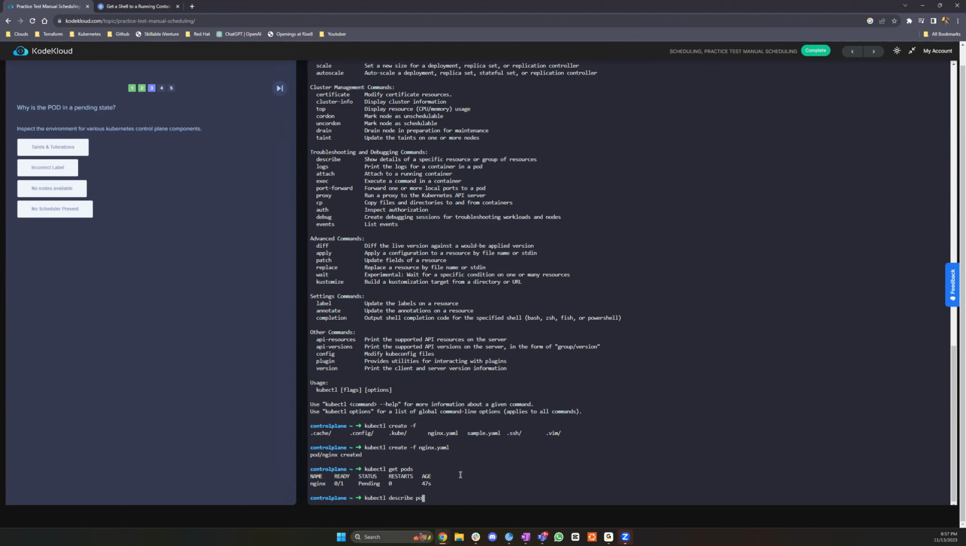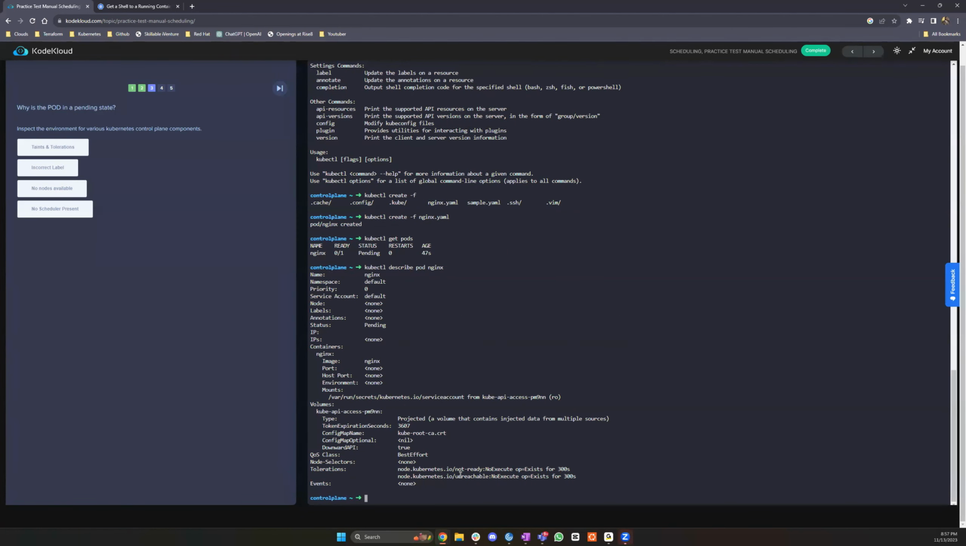kubectl describe pod. And you always want to specify what type of resource you want to describe, and then the resource itself, the name of the resource. Okay. All right, so let's see here. We see here status pending, and we're not getting any errors, which would make you think that it never even tried to run it.